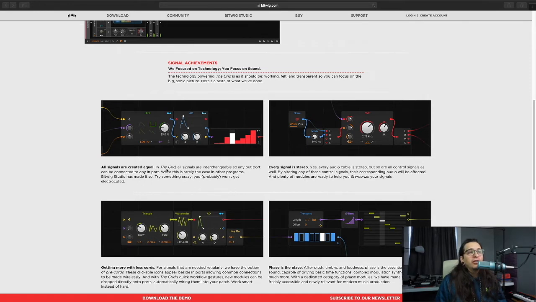So all signals are created equal. Well, that's good. Every signal is stereo. Well, that's crazy. Every signal is stereo. I like how it has the colors of the device, like the LFO right here, and then you can connect it to the AD, and then you connect it to, I'm guessing, I don't know what that would be, like an arpeggiator thing right there. That's pretty cool. I like how it's all set up.